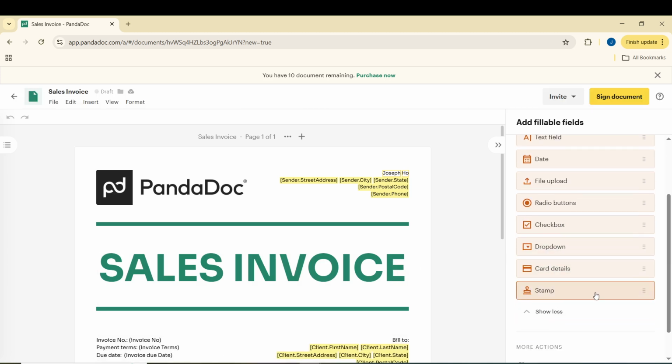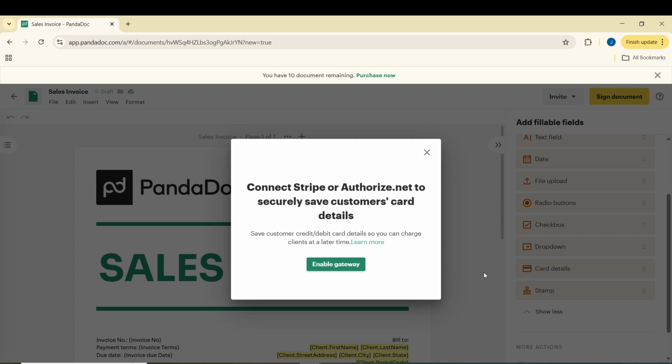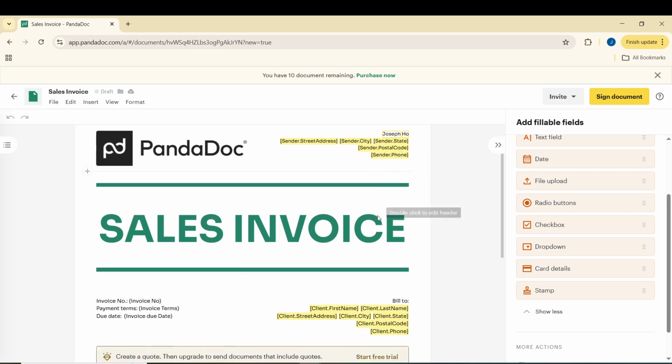After the payment setup window opens, find the payment type setting. By default, it is often set to one-time. Change the payment type from one-time to recurring. This tells PandaDoc that the payment is not a single charge, but a repeating one that follows a schedule.